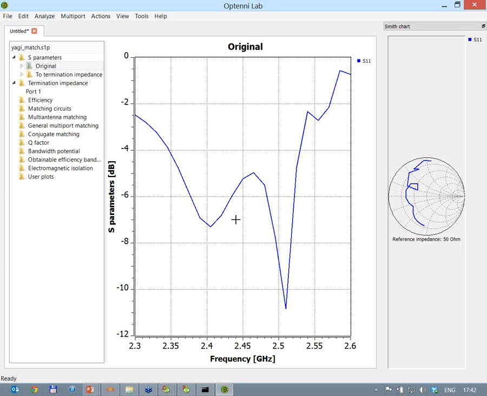On the right hand side you can also see a Smith chart representation. So once again, intuitively the trace doesn't really get close to the center of the chart, and we can understand that this is not very, very well matched. So let's proceed towards matching this antenna.